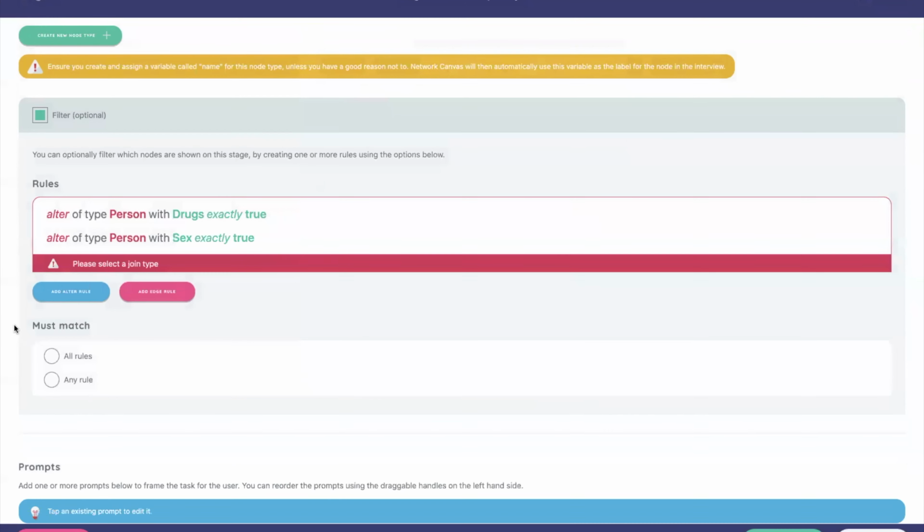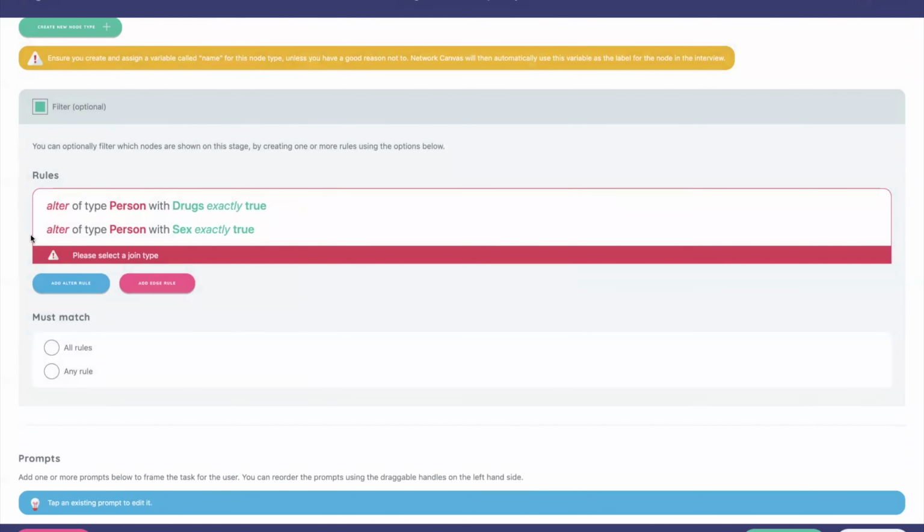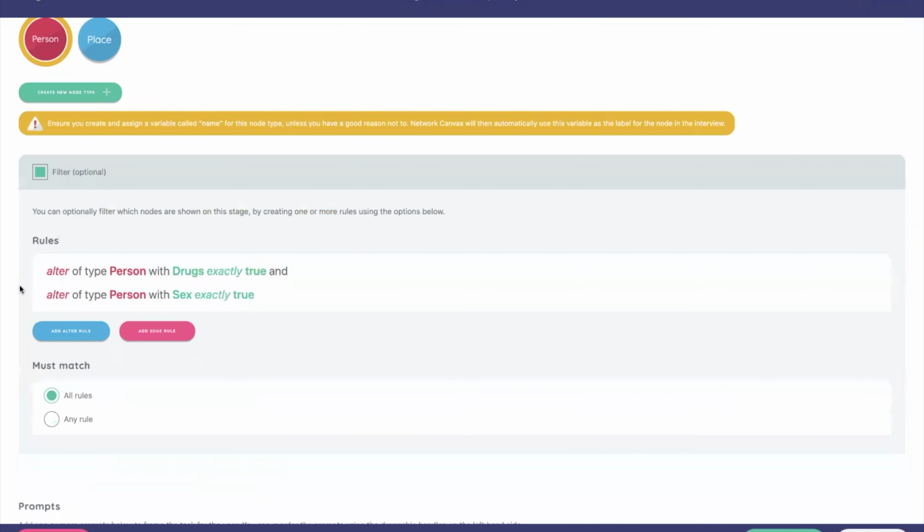Okay. Now, because we have two rules in this filter, we also have to add a join. Because we want alters that meet both of these criteria, we want to use the all rules and the and operator.